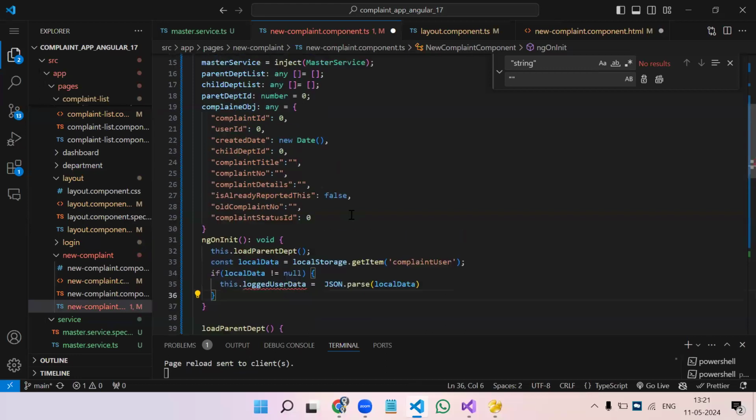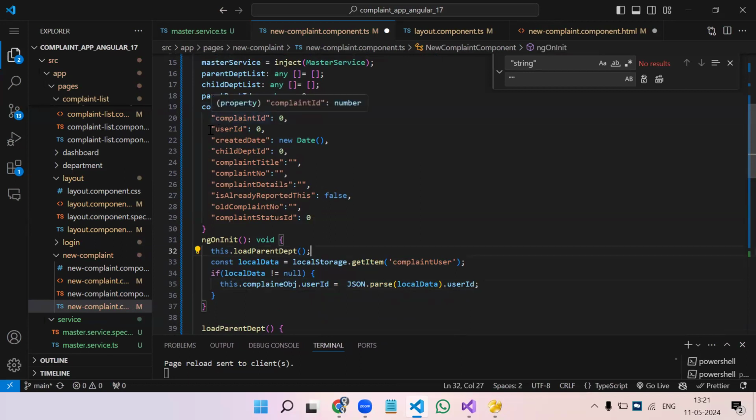So this is the code. Let's put it over here. And what we need is just the user ID. So complaint object dot user ID. Here we are going to parse everything from that object. We are going to need user ID. That's it. So in our object, user ID we are sending from the local storage, created date by default date, child department we are sending. Complaint ID we don't have to send because from the API side we are going to get it. Complaint number also you don't need to send; from the API side it is getting generated. So let's just save all and let's try it now.